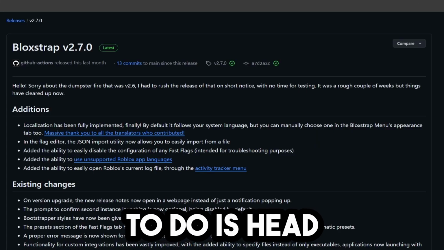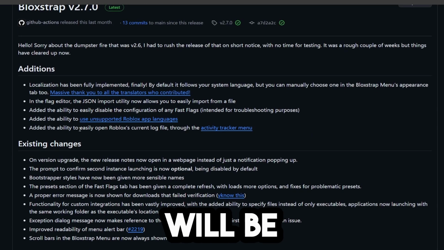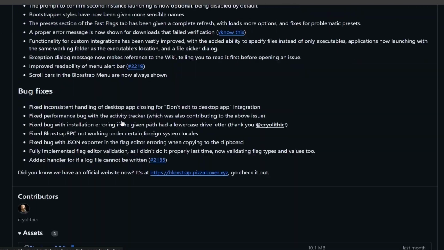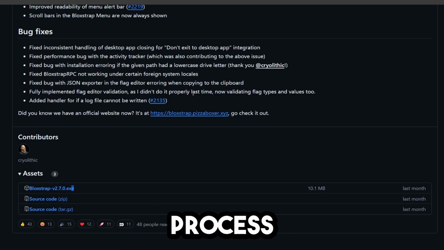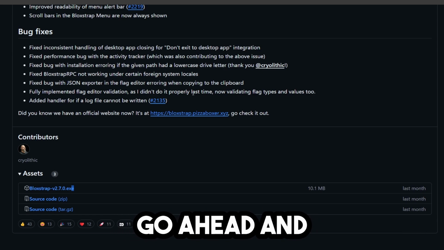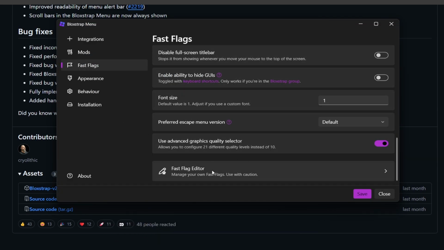So the very first thing we're going to do is head over to Blockstrap. This link will be linked on my website below for the download, but essentially go ahead and download this by clicking on the Blockstrap EXE. I'm not going to take you through the entire process, but pretty much click that and open it up, and there will be an installation thing that comes up. Go ahead, install it.